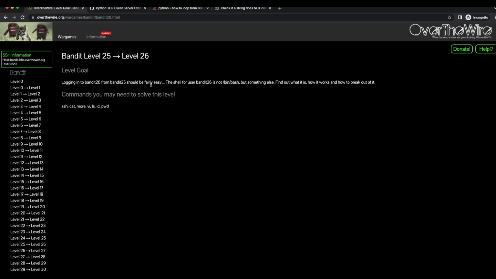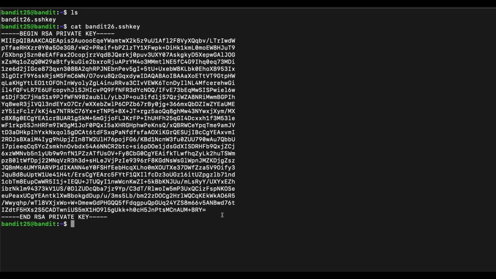The description says that logging in should be easy. We just need to use the SSH key to log in. But the shell for Bandit 26 is not the typical bash shell, but something else. We can check what the shell is for the user Bandit 26 by looking at the /etc/passwd file.